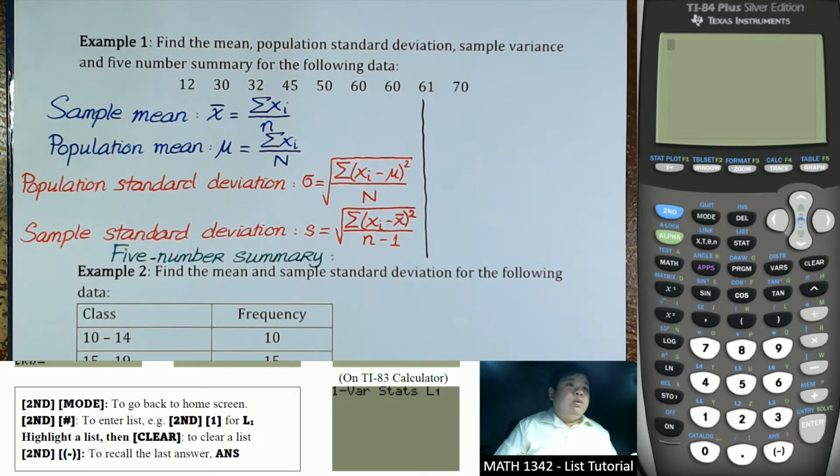And here are some useful key sequences. Second mode, get back to home screen, and if you want to enter list 1 or list 2, hit the second and then number 1 for list 1, second number 2 for list 2. As you see, there's an L1, L2, L3 on the top of 1, 2, 3 respectively. And if we want to get the last answer in the calculator, hit second and the answer key here.